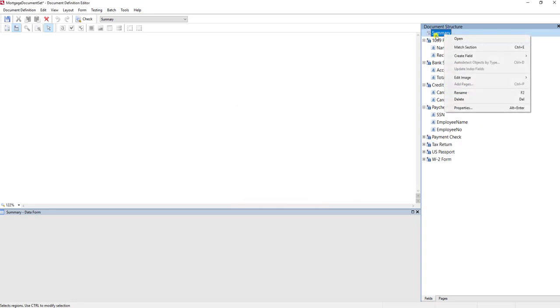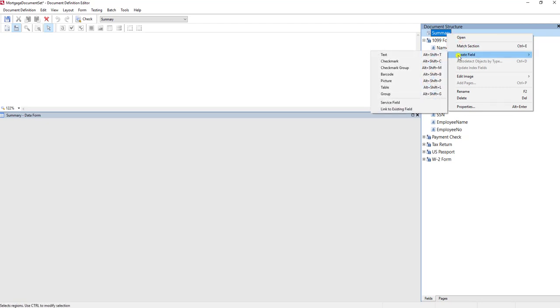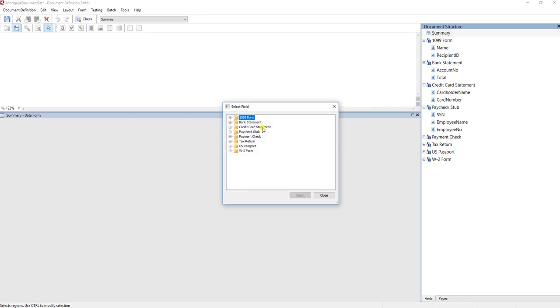Now we can create a summary tab, and the preview of that tab is actually down here in the data form. And so, for example, if I wanted to add a field, I can create a field and tell it to link to an existing field. From here, it's going to show me all of my different document types or definitions, and I can tell the software where to grab and what data to grab off of what documents.